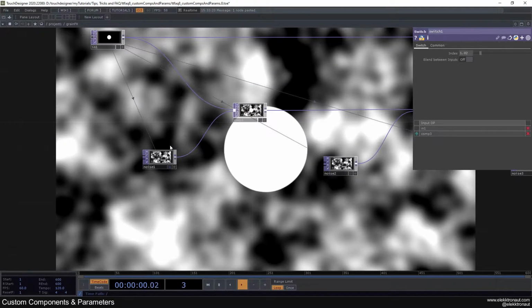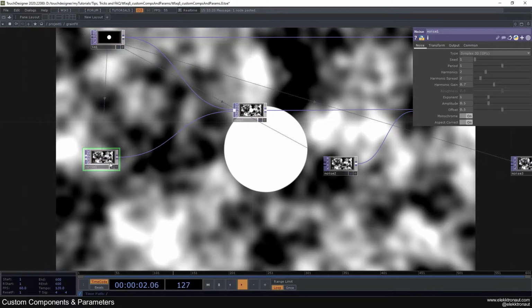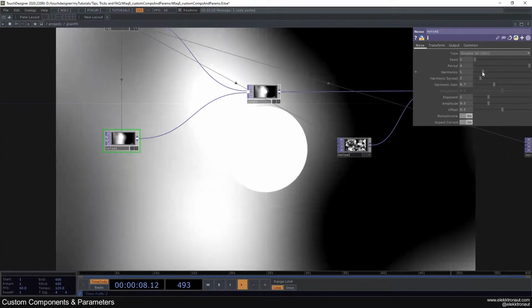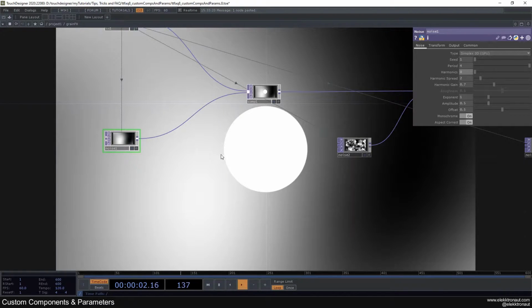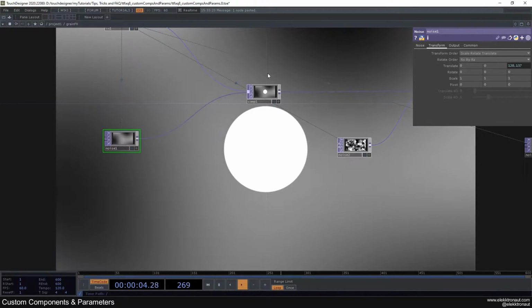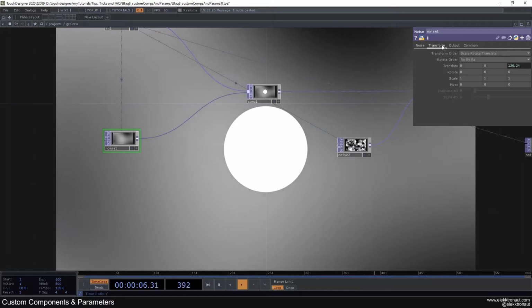Alright, so I want the first one to be the color. So I want this to be quite the big period, so kind of like this, and I want this to have no harmonics for now. And I want this to animate very slightly, so I'm going to type in abs time dot seconds times 0.05. Right, so it's very slowly shifting there in the background.